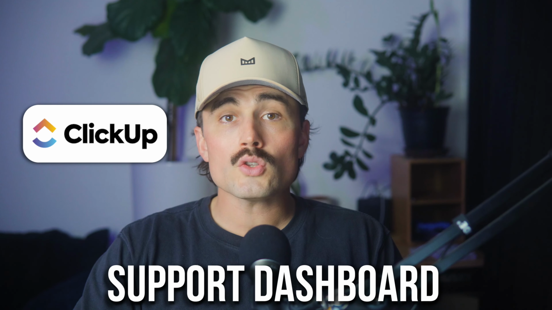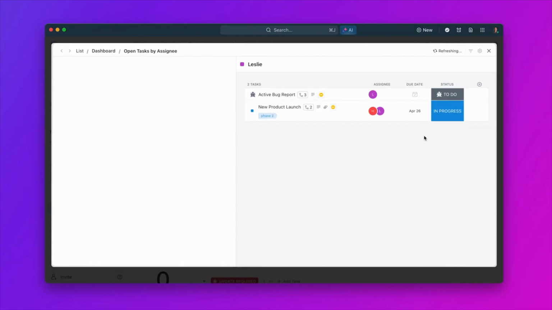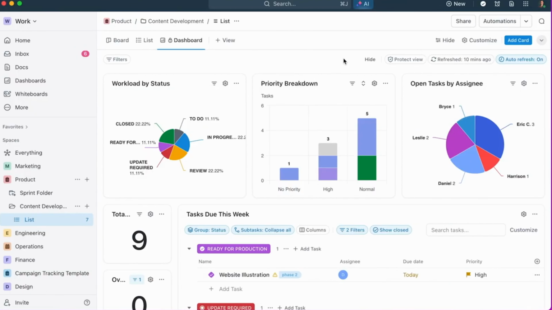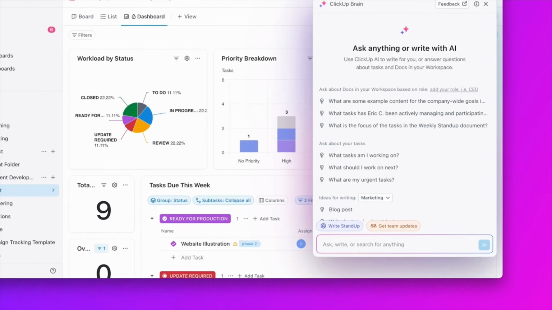Support dashboard. This will show the number of open tickets, average response time, and satisfaction ratings. You can include a pie chart to categorize tickets by issue type. Dashboards can be customized with colors, charts, and data from your lists. They offer real-time insights and help you spot trends or bottlenecks quickly.